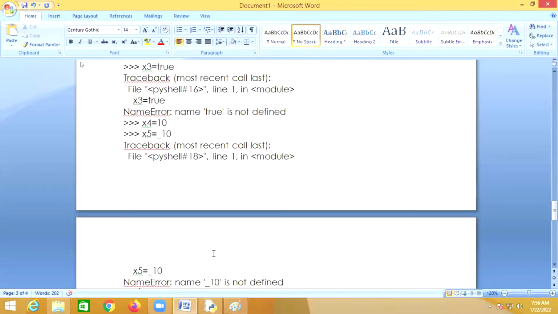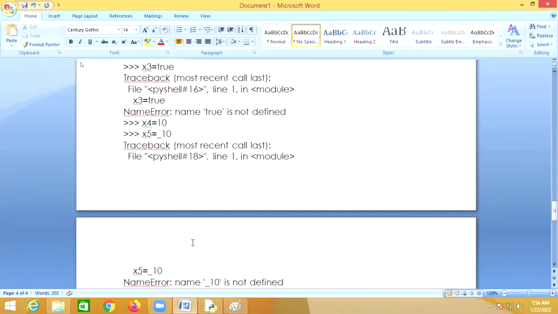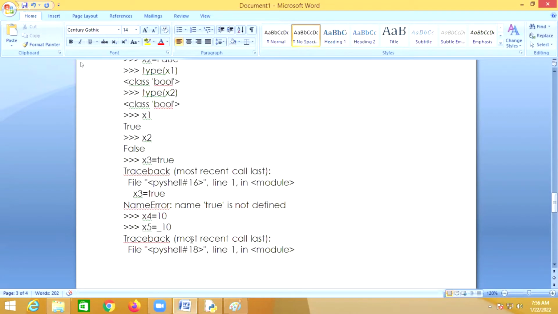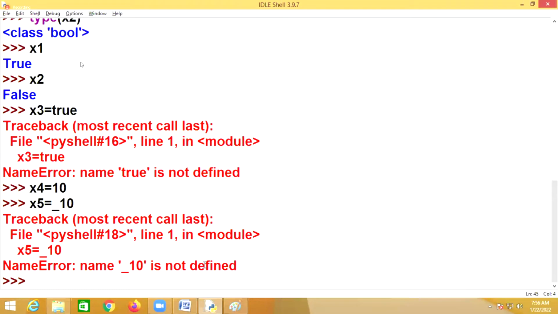Python is case sensitive and it finds the difference between uppercase letters and lowercase letters. Both are not the same. So in Python, booleans are not represented as integers.